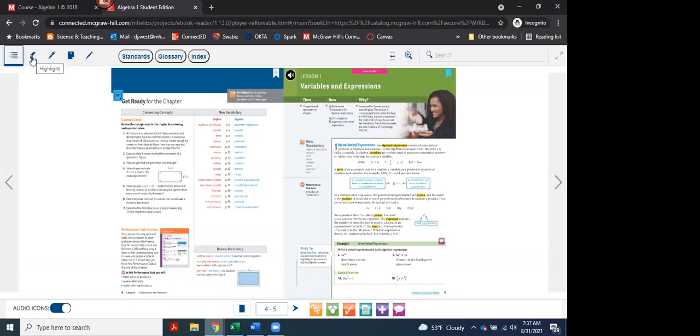You are going to notice some tools along the top. Students can highlight in their book. They can draw on it with the pen. They can leave sticky notes in their book, or they can circle, underline, or box things. And when they click on the tool, it gives them the option of what they want to do.